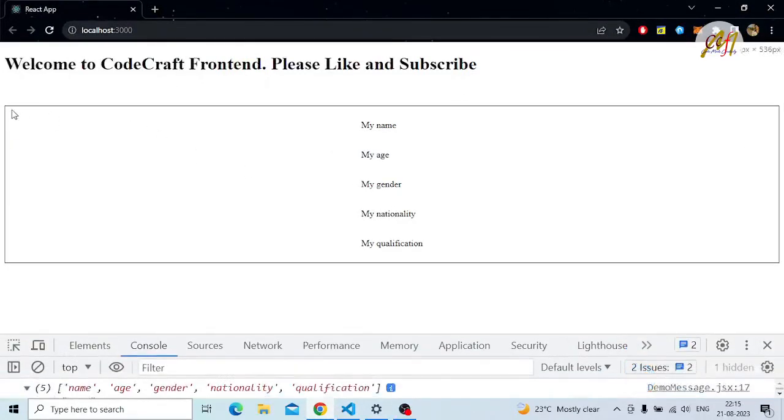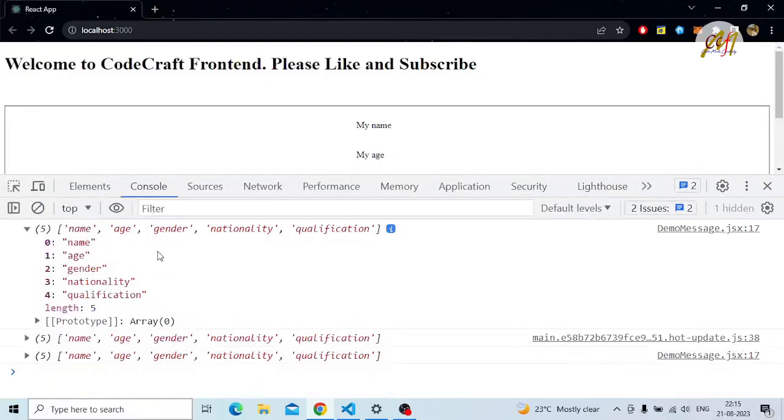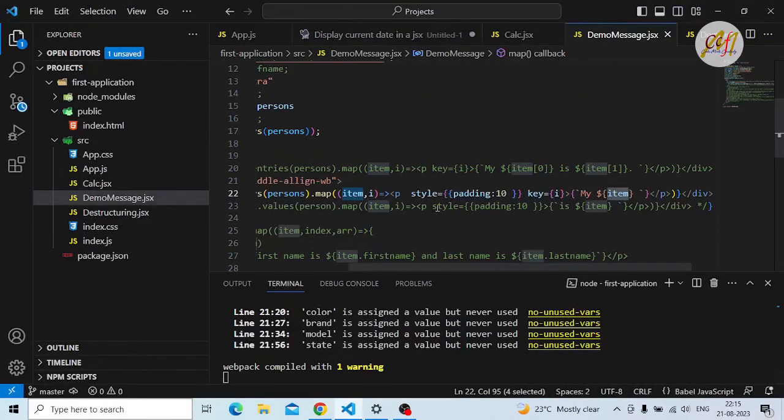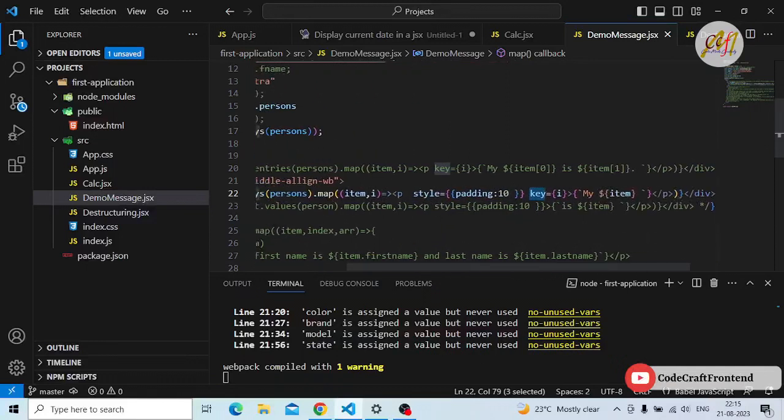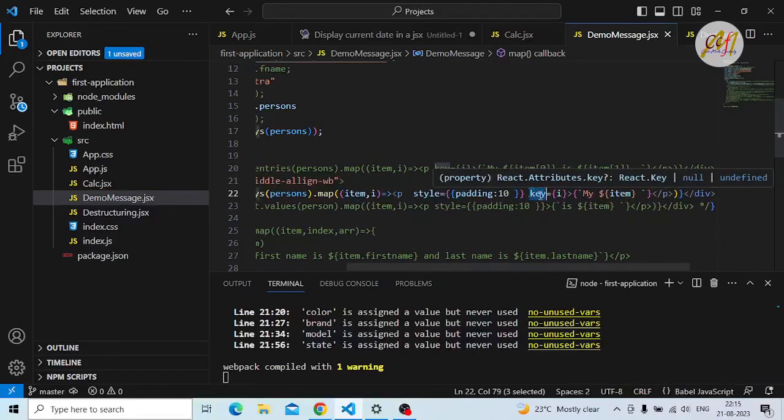This is a style I have added, a border, and for beautification I have added something. So my name, my age, my gender, my nationality, my qualification. We are getting everything. And if you see, we are not getting that unique props error. Remember guys, in all the child elements while you are using Object.entries or Object.keys, you have to use a unique property called key. Otherwise it will throw you a warning.